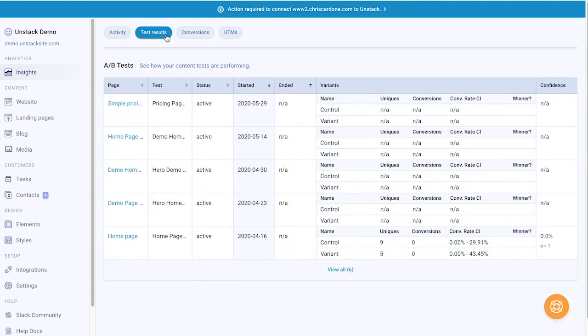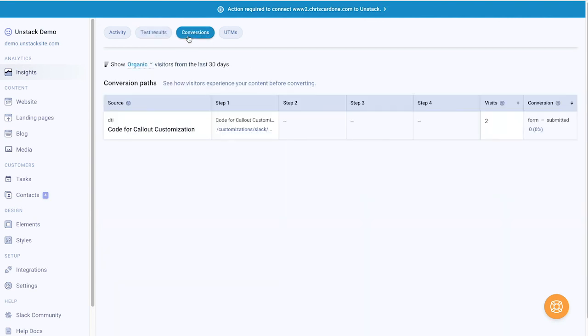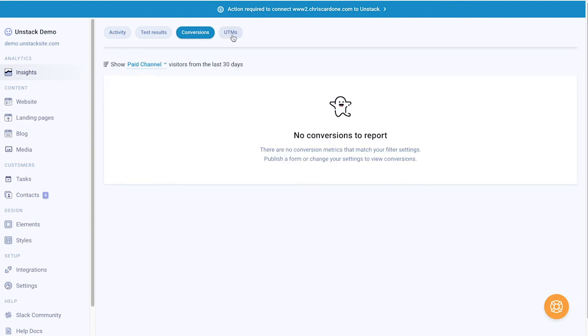Test results is specific to A/B testing. You can find more about this at help.unstack.com. Conversions is the path that people are going to fill out a form. So it'll show me each page that somebody viewed before filling out a form. And I can toggle between organic traffic and my paid traffic.